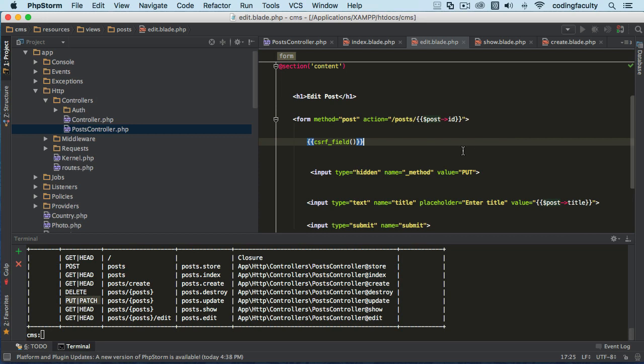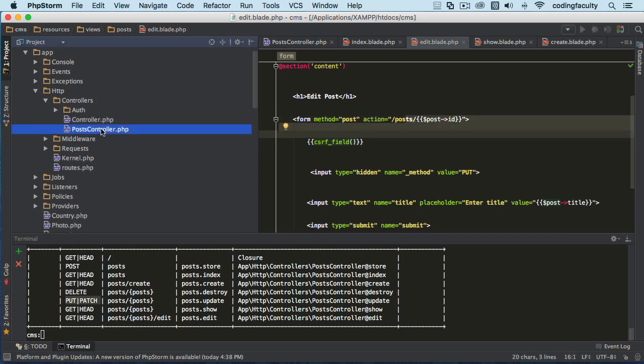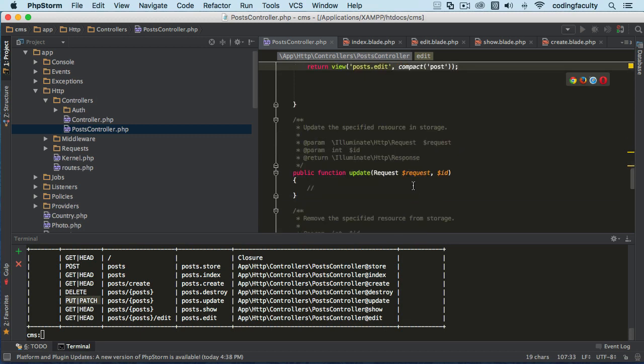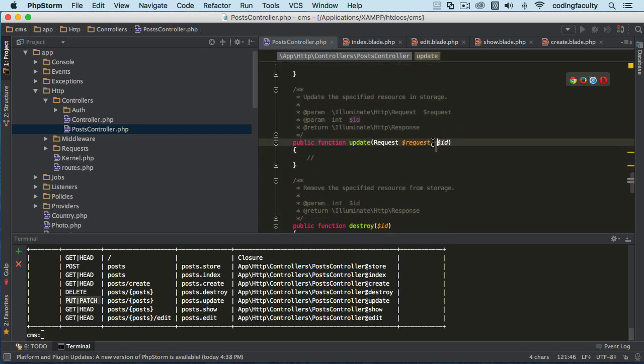All right. So we're sending the ID to the update method. Okay, and now we catch it here. We catch it with the request of the form as well. All right. So we're gonna have a lot of fun in the next lecture updating this data in the database.